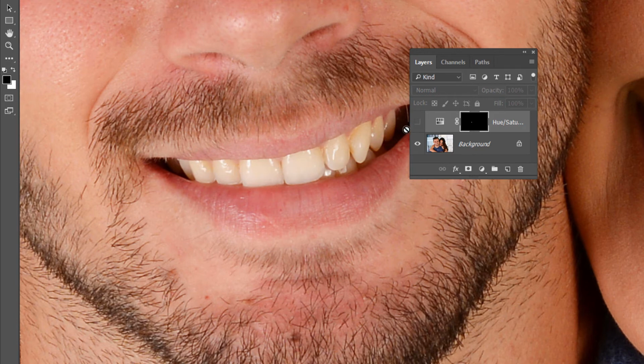To turn the adjustment layer back on, click again in that empty box, and that turns the adjustment layer back on and brings back the whitening and brightening. And I think for the most part that looks pretty good. The only area that I'm not sure about is this area right here with these 3 or 4 teeth.